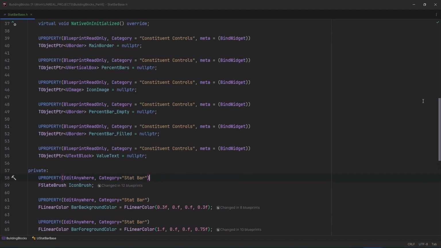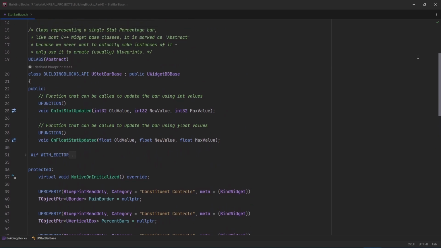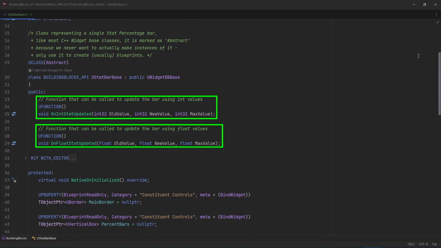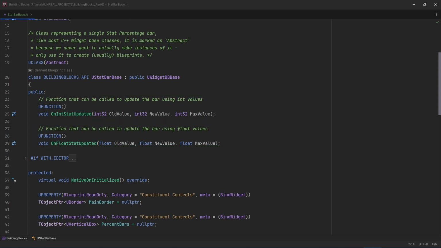Two public functions will allow us to hook this widget up to the delegates we created on the character in the previous video. OnIntStatUpdated and OnFloatStatUpdated cope with the two different sets of parameters we decided we wanted to support. Note that these are simply functions which have the same shape as the delegates we declared. They don't actually reference anything specifically in the character class, the delegate declaration, or anything, and we don't really want them to. This widget might be used for basically any situation that warrants a StatBar widget of some kind, and it might not necessarily be anything to do with the character class.